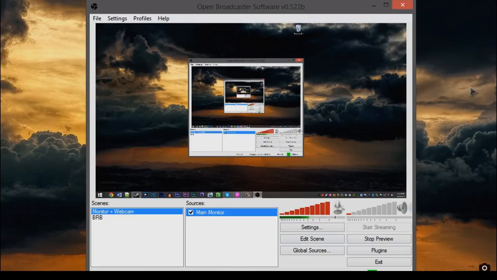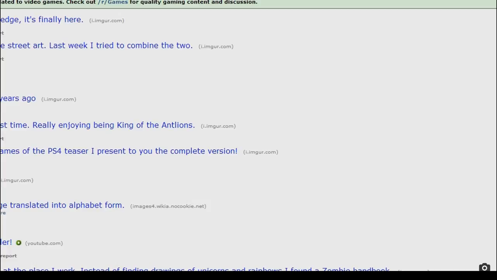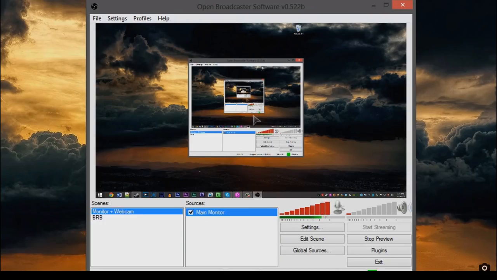If I get a funny picture I want to show someone from like Reddit or something, then I go there and I can be like, oh hey guys, here's Reddit. I'm showing you Reddit. And yeah. Or if you're playing like a flash game or something. Next, we're going to add the webcam to it. So you go to add and video capture device.